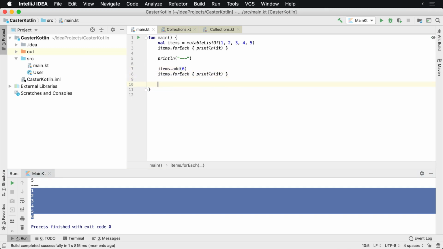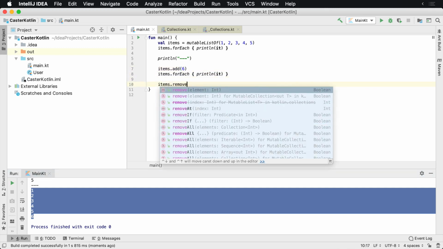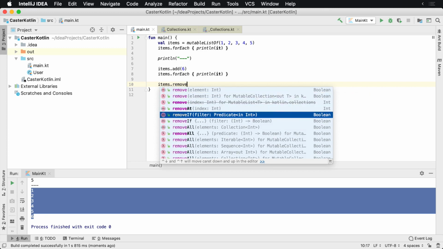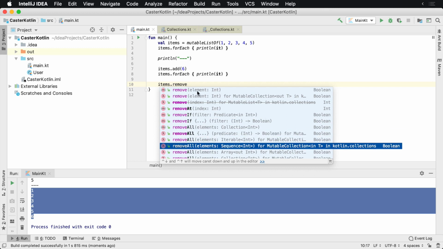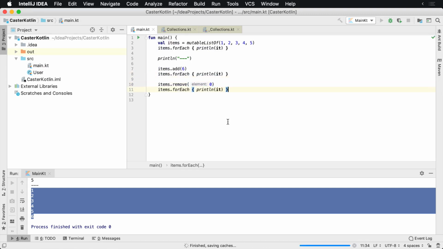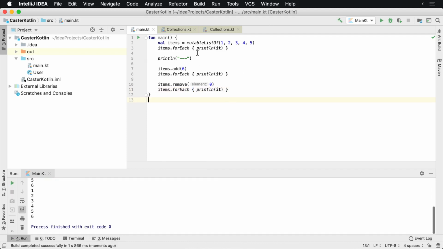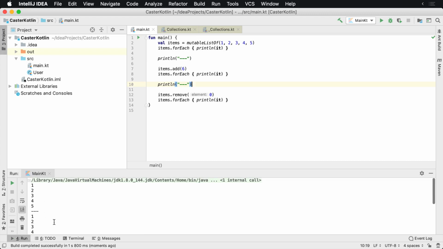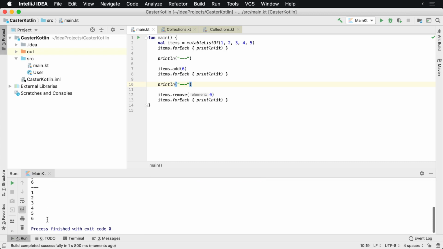We can also do something else and say items.remove. And we could say a whole bunch of things here. We could remove if we meet a particular condition. We could remove all the items. We could remove a particular item. So I could remove element number 0, and we could print this off again. What would happen here if we were to run this? To make this a little more clear, let's add this in here as well. And we'll run it again, and we'll see here that we have 1, 2, 3, 4, 5. 1, 2, 3, 4, 5, 6. 1, 2, 3, 4, 5, 6.